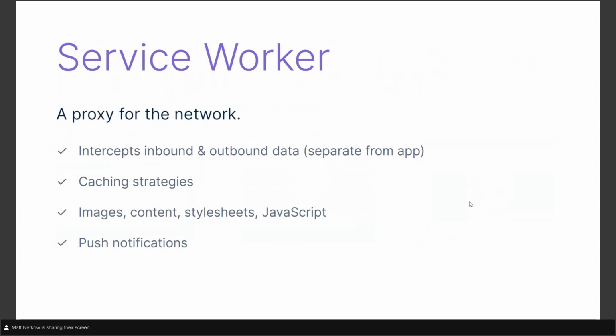The first one is service workers. Think of these as a proxy for the network. The idea behind this is a separate file that you code up and lives alongside your PWA. What this does is it intercepts inbound and outbound data. It's separate from your app, so it's looking at network requests coming in and out.